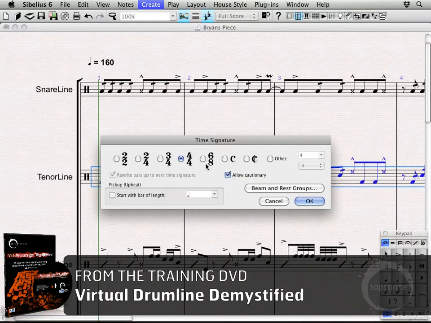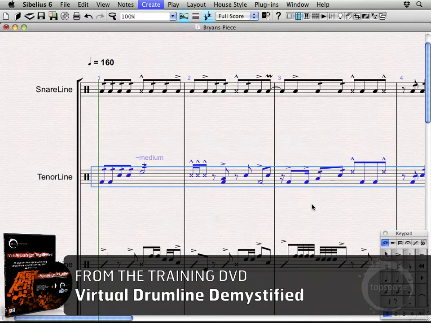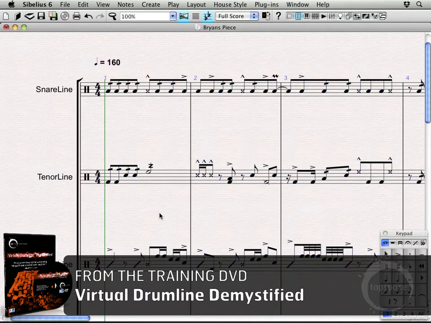Time signature 4/4. Alright, we are officially in 4/4.